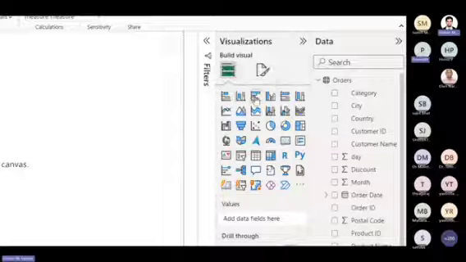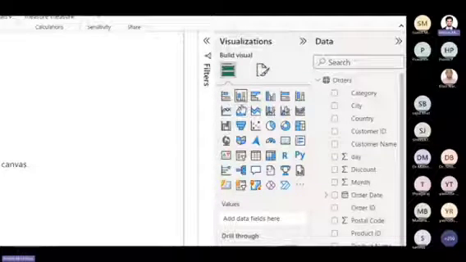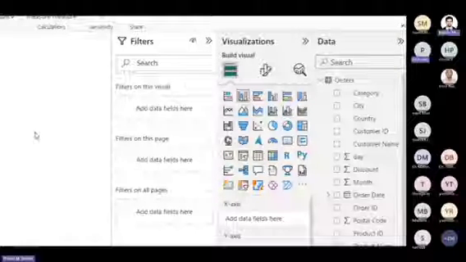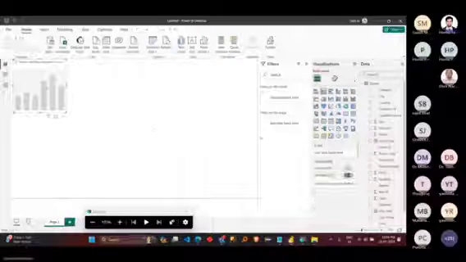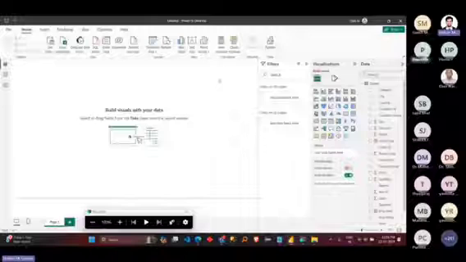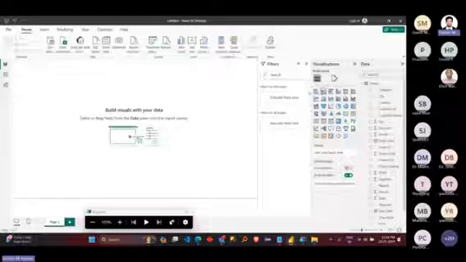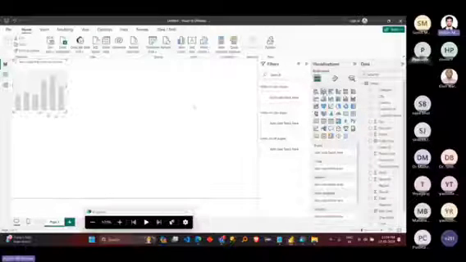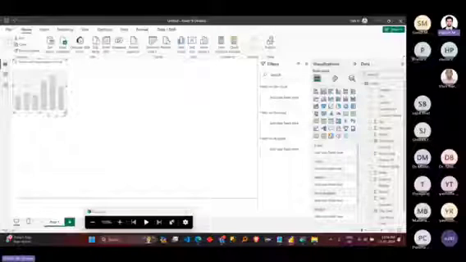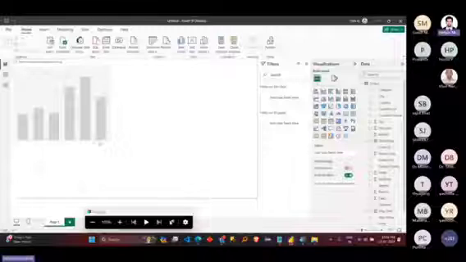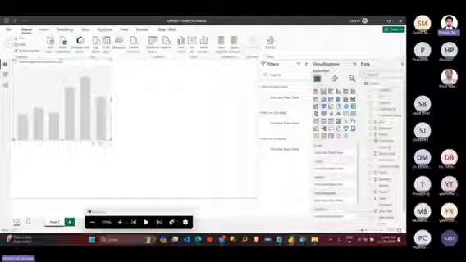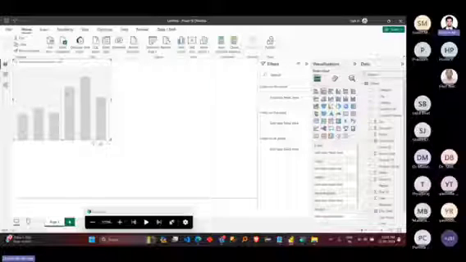I'll just take this one and drag it here. You can take any chart from here, just click on it. It will come up empty, like the structure of the chart, a placeholder.